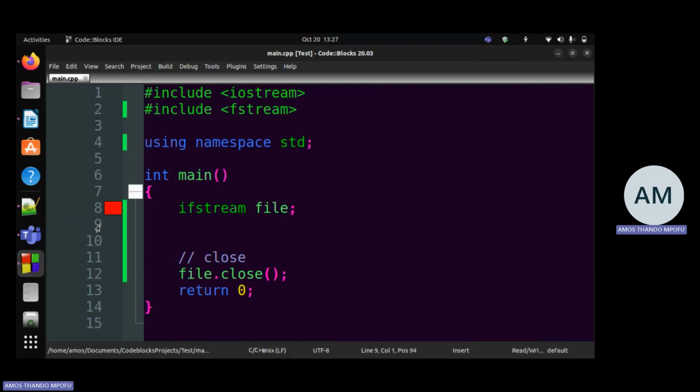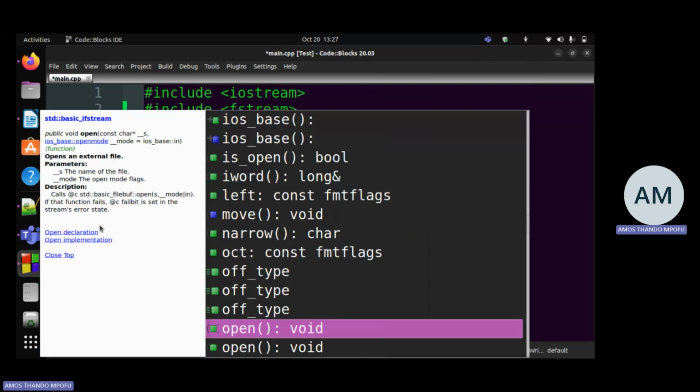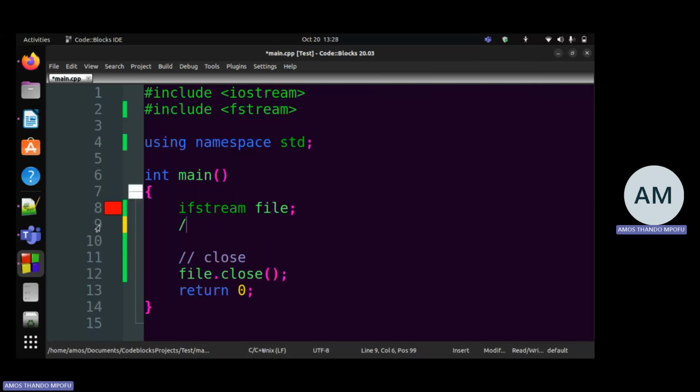Once I've closed the file, let's try reading the file now. We're going to start by opening the file. You can't close a file that's not open, right? So you need to open the file. Let's open the file.